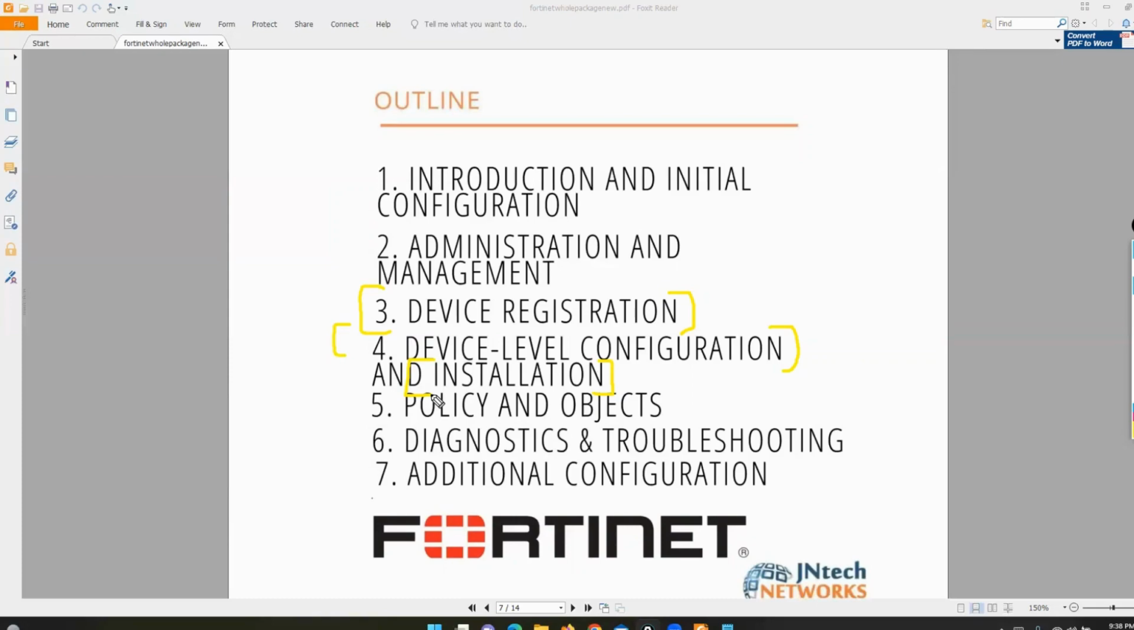For example, we can create objects in a centralized location. We can create IP address objects, services objects, and security profiles in a centralized location. We can create policies. For policies, you can go to policy and objects. So in chapter number 4, you can work with device level configuration, like interface configuration, routing configuration on a centralized device. But for policy and object information, we have a dedicated topic.